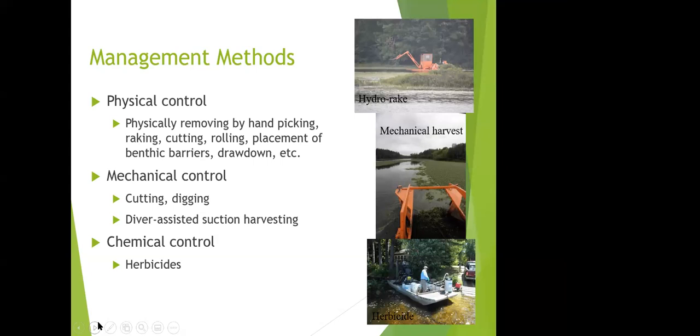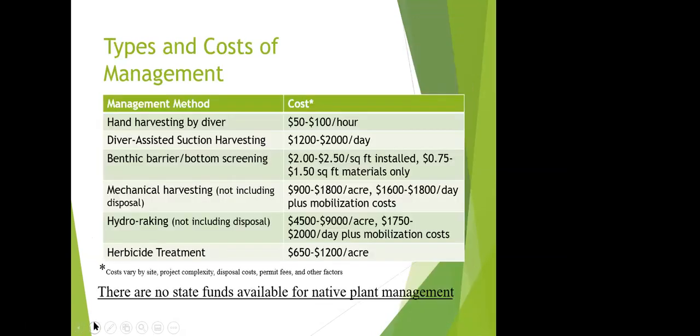Mechanical cutting is useful for some plants like pondweeds or other natives like lily pads, or a hydro raking technique, which actually removes plants from the sediment and then they can be offloaded on shore. And then herbicides. So those are the different management techniques that are out there that can be used, but again, with a permit for those.